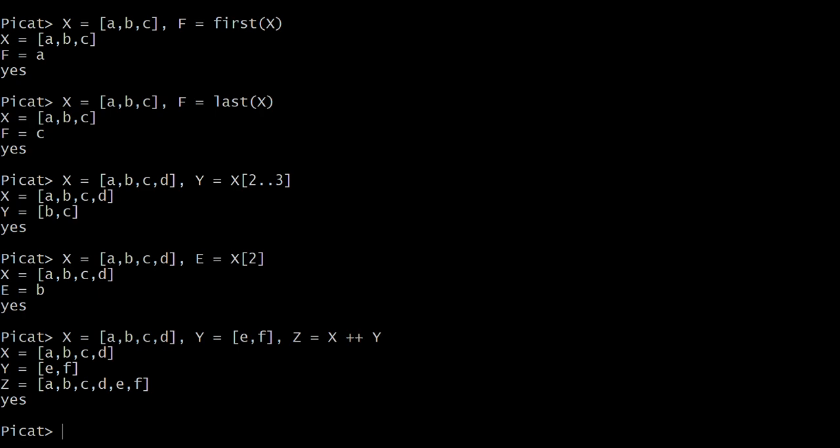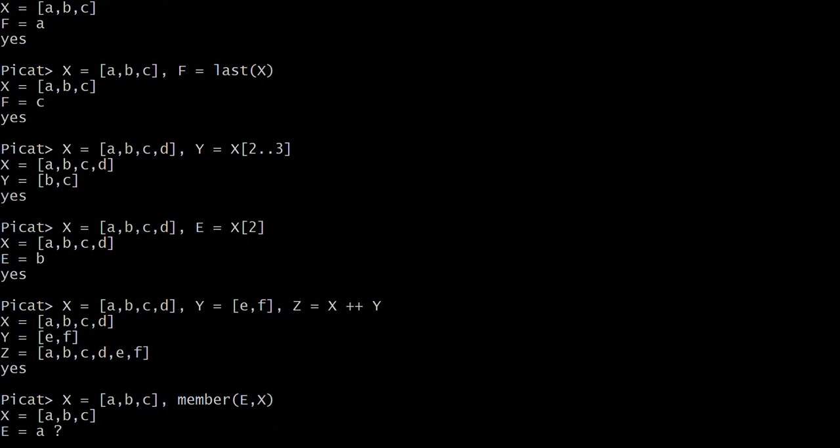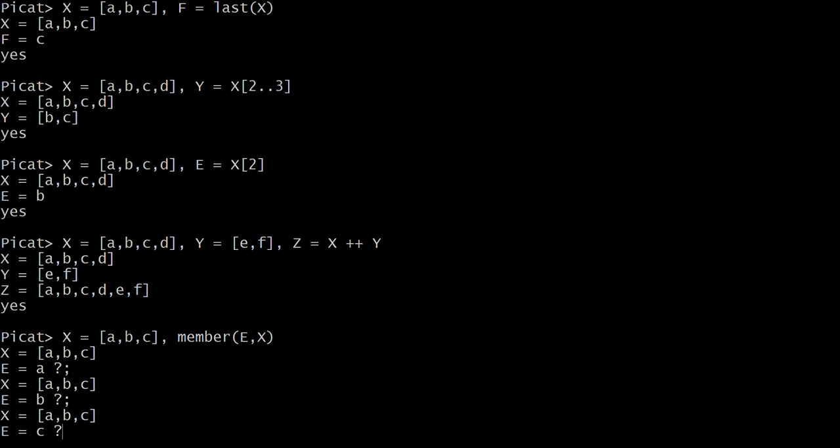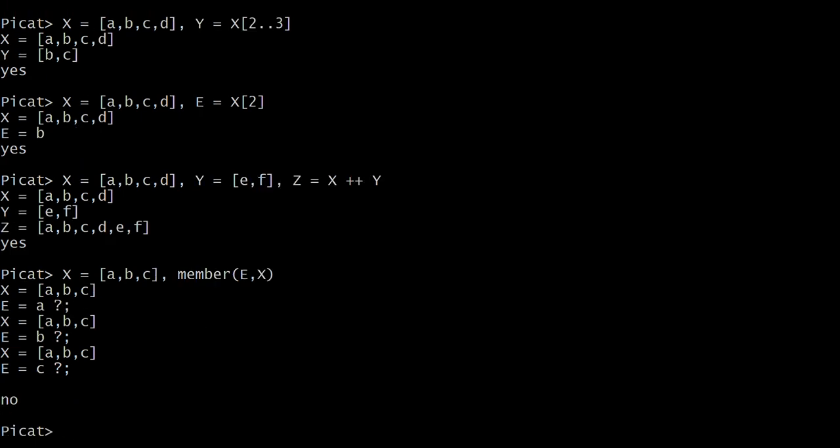And there are a bunch of non-deterministic predicates on lists. The most famous one is called member. You can do this: X is [A, B, C], and let's say E is an element of X. So the query is: X is a list, and E is an element of X. What is E? The system will say A is an element of the list, and then B is an element of the list, and C is an element of the list. Anything else? Then the system says no.